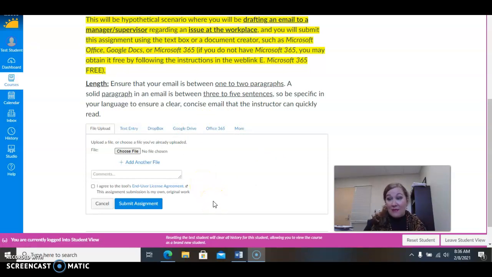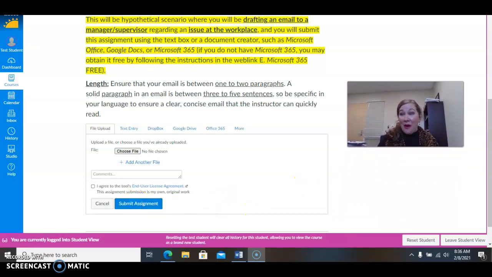If you want to double check and make sure that I do get the assignment, you can also share your Google Docs version of your email to the manager and supervisor to my Gmail account. Remember, that is ashleydSummerall@gmail.com. So either scenario, but just definitely make sure you submit it to Canvas, and you're going to click submit. So hopefully this will help you in submitting your major assignments this week.